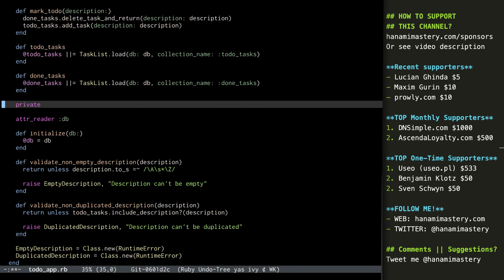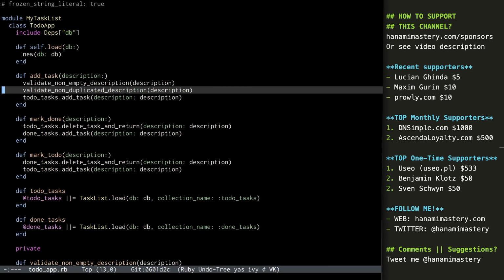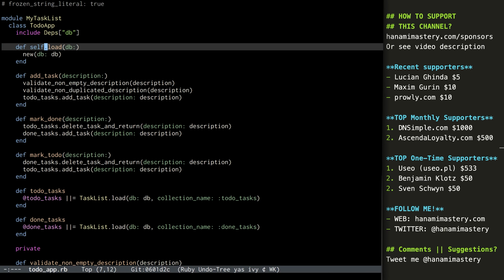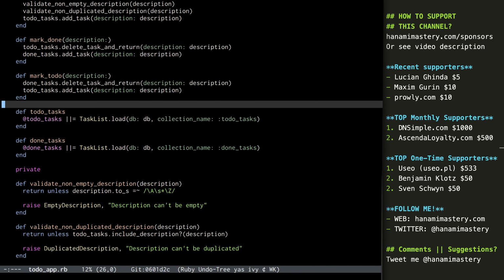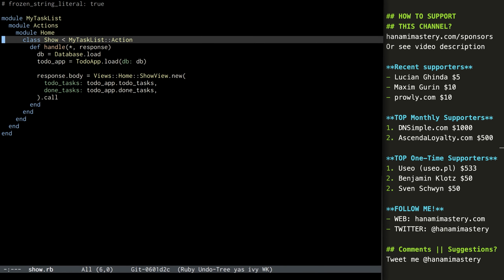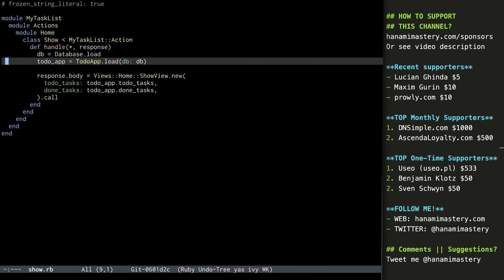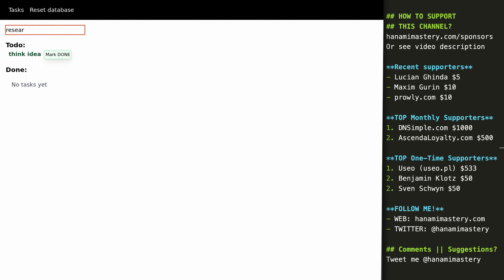We can now remove the initializer and the db attribute reader since they will be automatically written for us. We also need to remove the arguments and parameters in our instance creation method. And in our TodoTasks and DoneTask methods, we can keep using the db method to retrieve the database connection. This is due to the attribute reader that dry-system wrote for us. Lastly, we'll remove the db arguments to all the calls to Todo app load in our actions and our specs. Now we can check if our application still works, which it does.